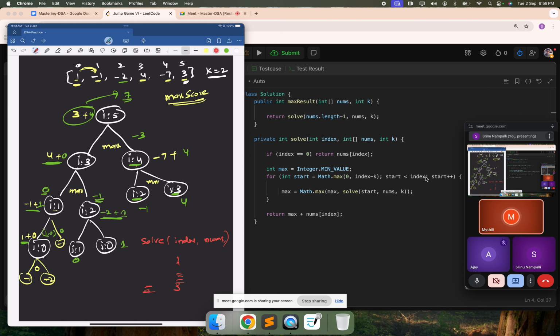Actually, when you were drawing, it was quite clear. But here, let's say I'm starting with index 5, I mean the last index. Then why are we going for every combination? We should ideally check only the indices within minus k, right? It's a range, right?